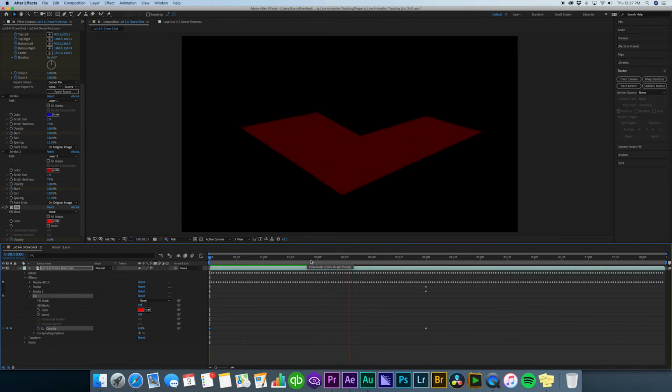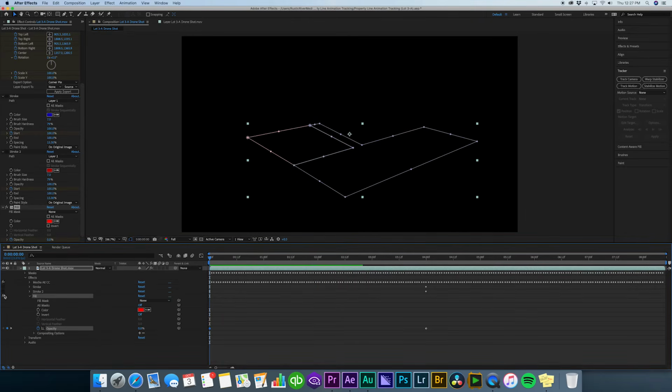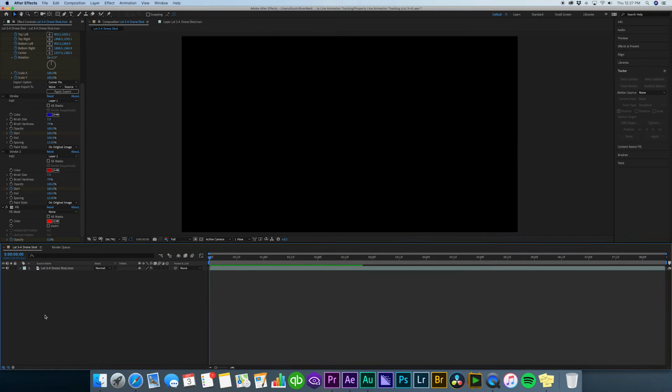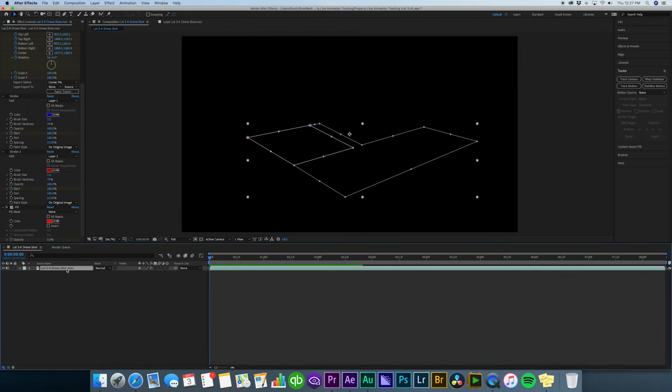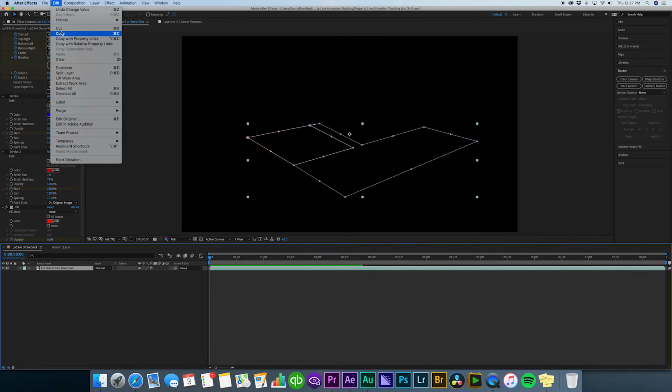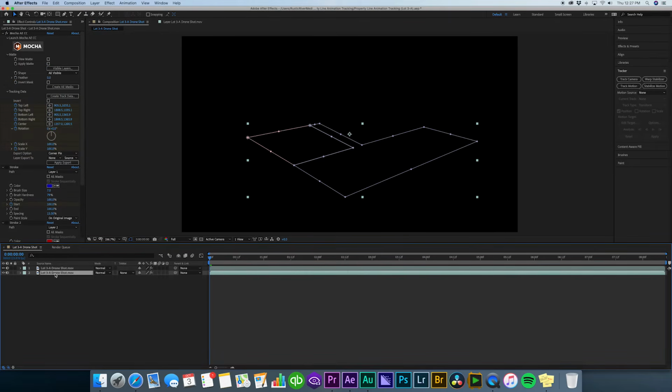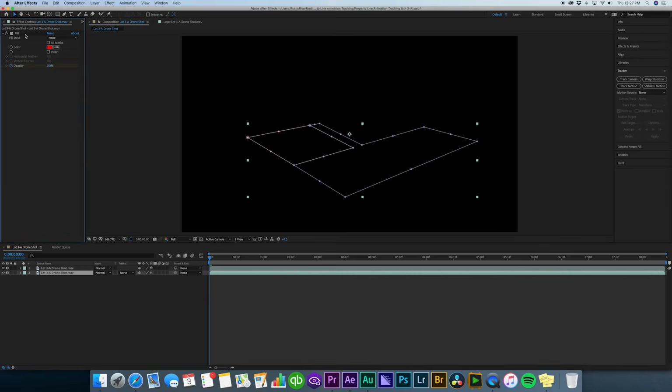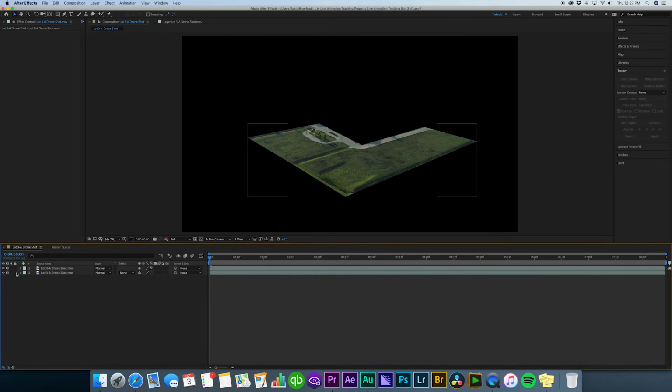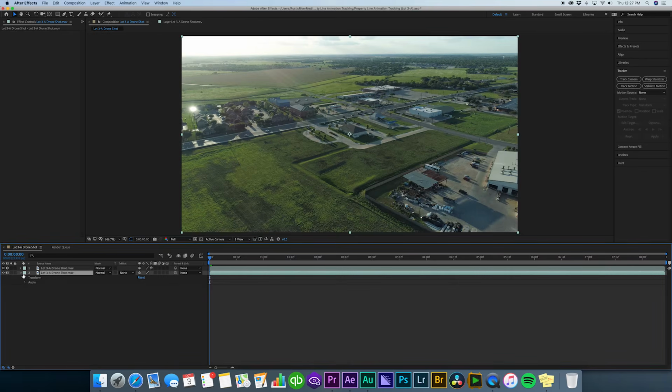Now you may be asking, what good is this if we can't see the property? And that's a really good question. So here's what we're going to do. We're going to click on our drone shot, and we're going to go to Edit, Copy, and then Edit, Paste. And on our bottom one, make sure it's the bottom one, we're going to delete all of our strokes and fills and everything. And then we're going to go down to Mask, and we're going to delete our masks. And now we'll have our full drone shot back.